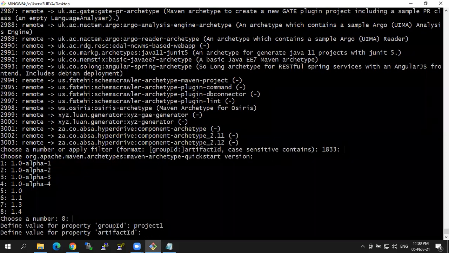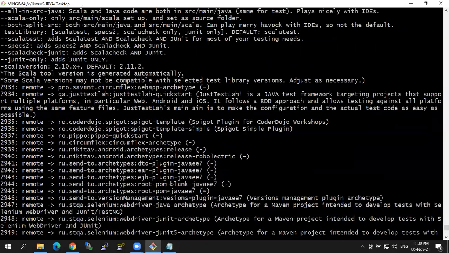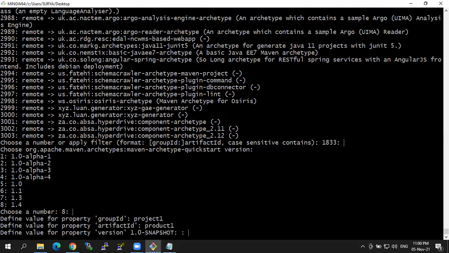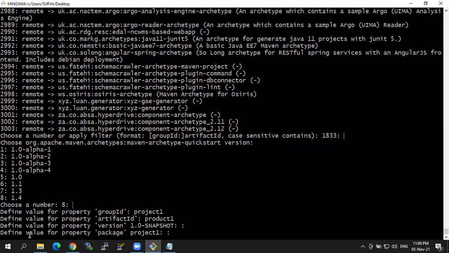It is asking for artifact ID. Artifact ID is nothing but the product ID. Therefore, give product one. For version, by default it is taking 1.0-SNAPSHOT. If you click enter, it takes the default version. Now define the value for property package: project one.